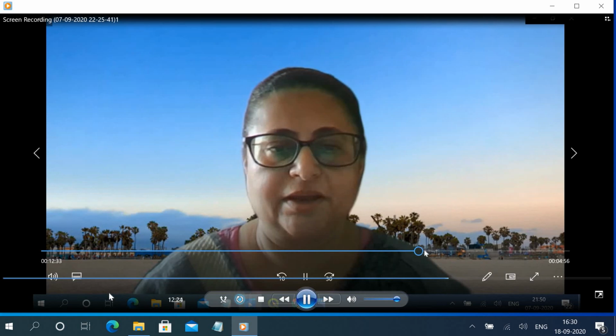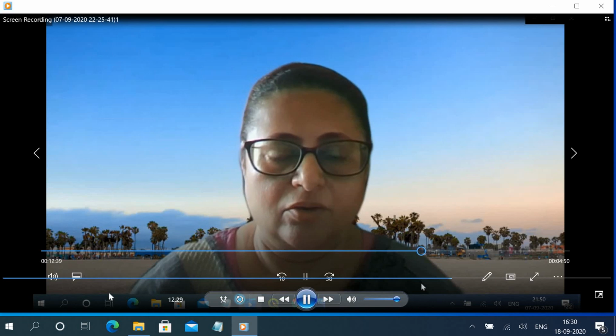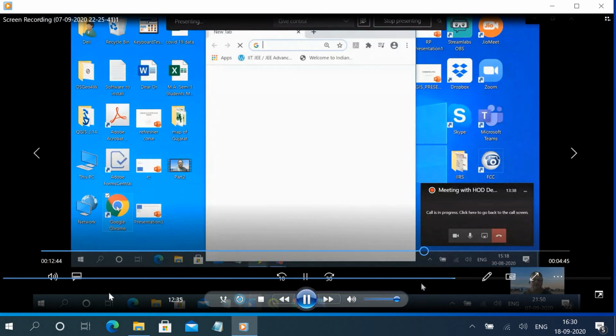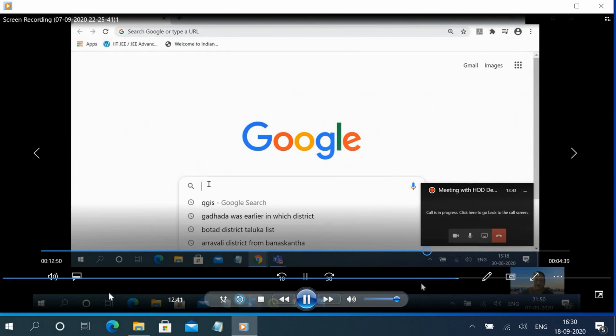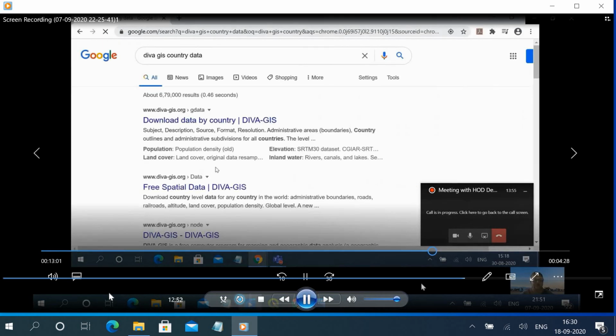Now I will show you how we can download shape files from Google or online. Let me show you how we go to the DIVA-GIS website. When you want country-wise data, divagis.org is a website where you can download administrative boundaries of any country up to taluka level.